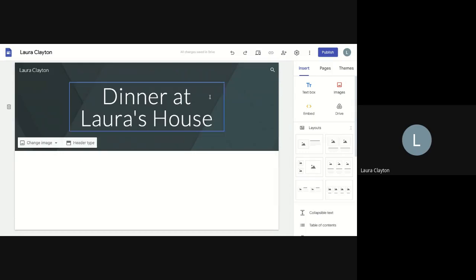Now, because it's the first page, I need this image in the background to first have something to do with food. And secondly, I need it to take up the whole page. So the first thing I'm going to do is change the header type. Right here it says header type.